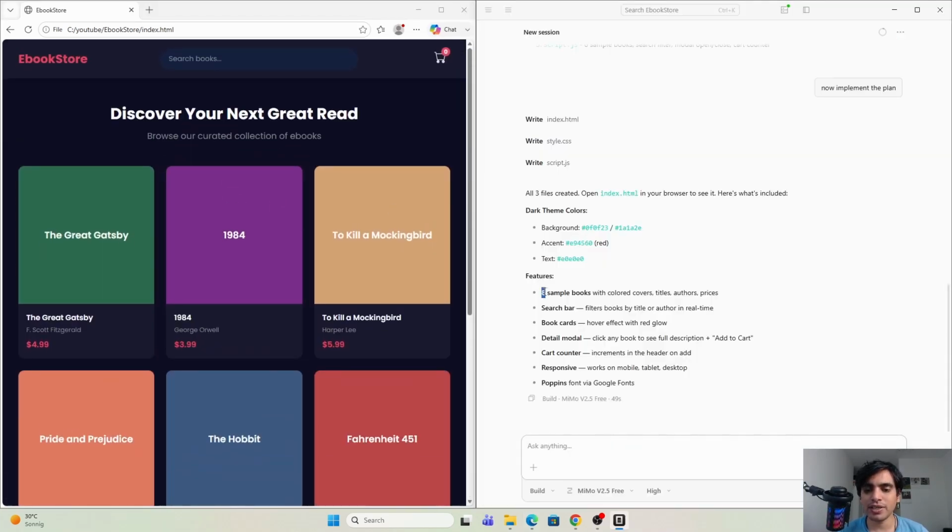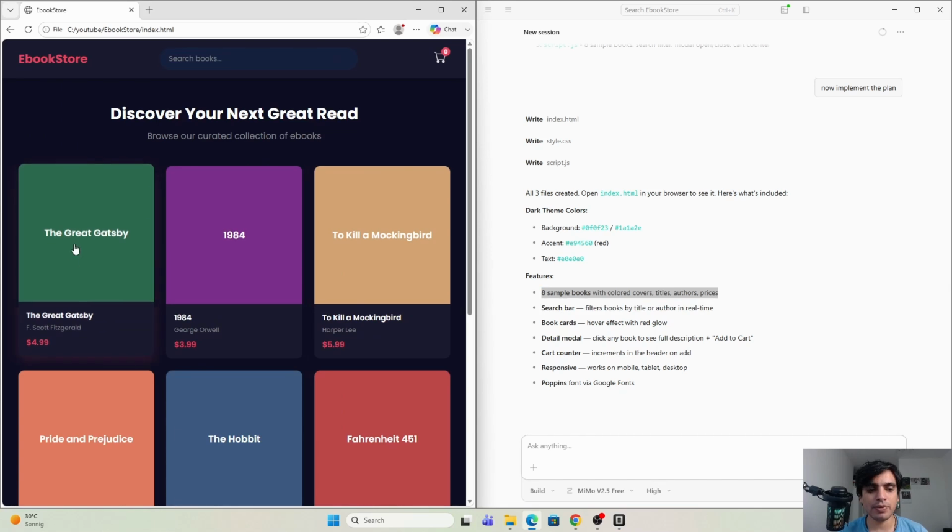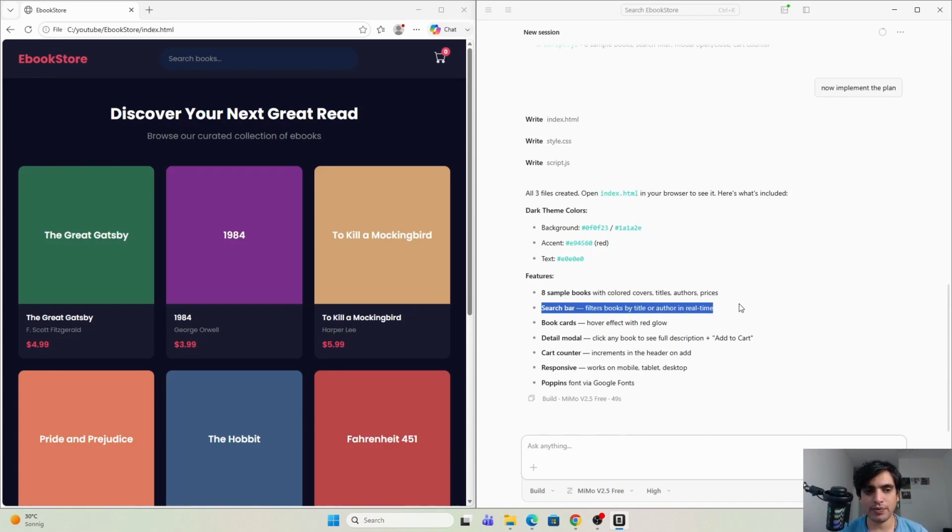The first feature is it has created 8 book samples with colored covers, titles, authors and prices. In our website we have a total of 8 books and each book has a colored cover, the title, the author name and the price. Now let's test the second feature. It has created the search bar where you can filter books by title or author name in real time.